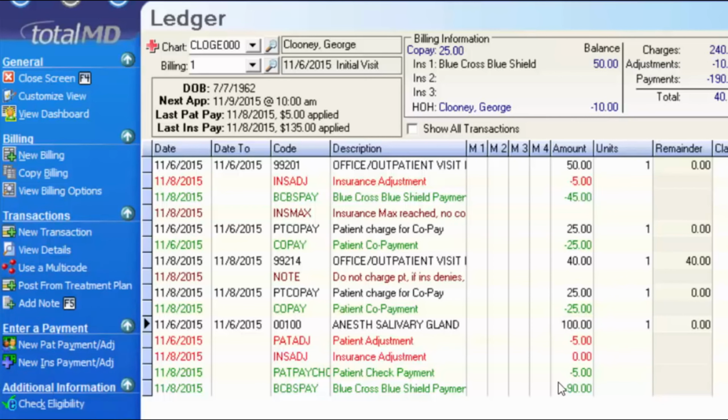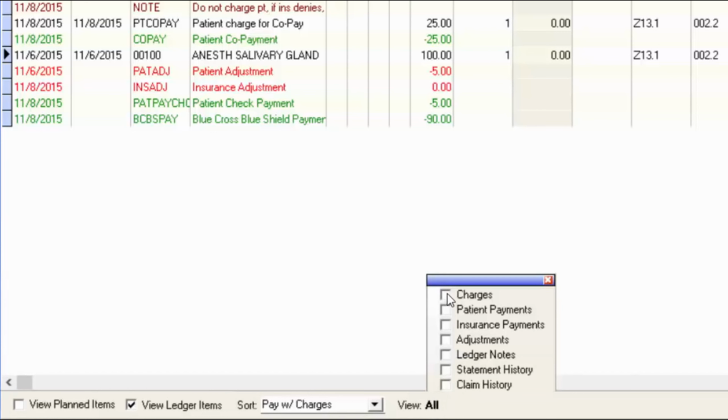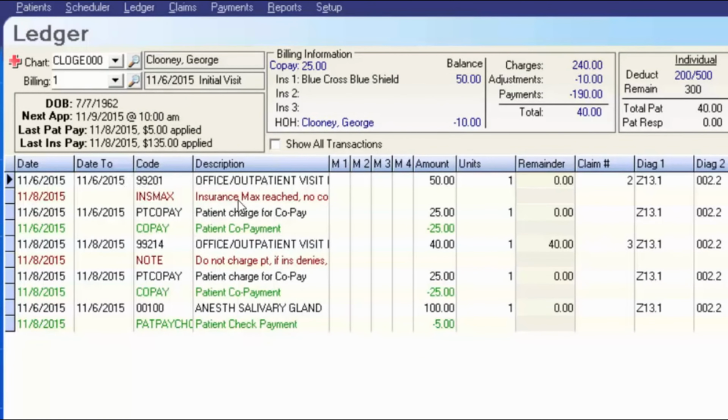I do want to show you a couple handy things on this ledger in order to help you reconcile ledgers if need be. So if you look at the bottom of the screen, we do have some additional options. I want to point out the view says all. If I click on the word all, it lets you select which items you're viewing in the ledger in that moment. So if you just want to see charges, patient payments, and any ledger notes, I can select those boxes and close the screen, and that's all it shows me now is the charge, the notes, and any patient payments.